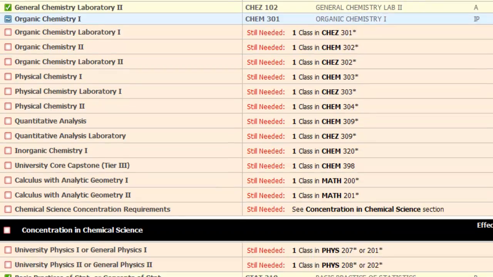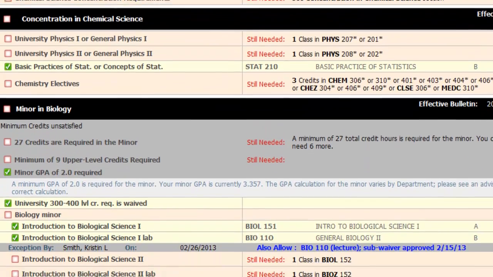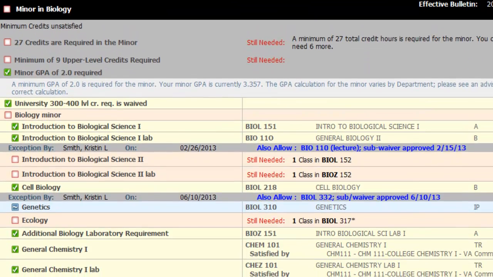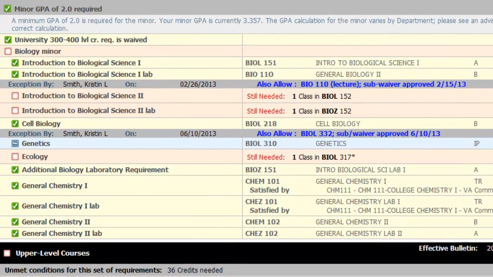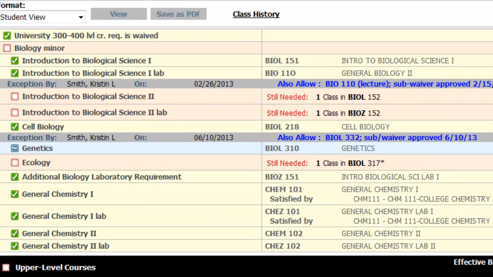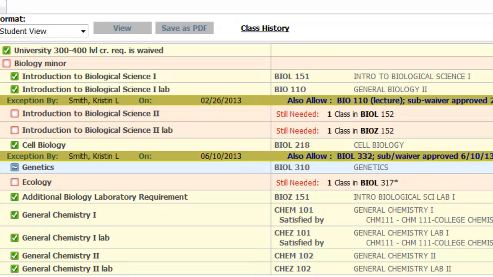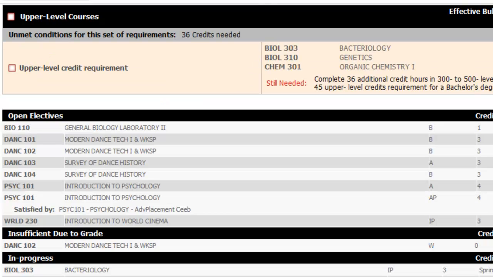Substitutions and waivers are identified as exceptions within DegreeWorks. Any course requirements satisfied via a substitution or waiver will be immediately followed by a gray bar with limited details regarding the exception directly beneath the requirement. A summary of all exceptions is displayed in the Exceptions block, which appears further down the audit.